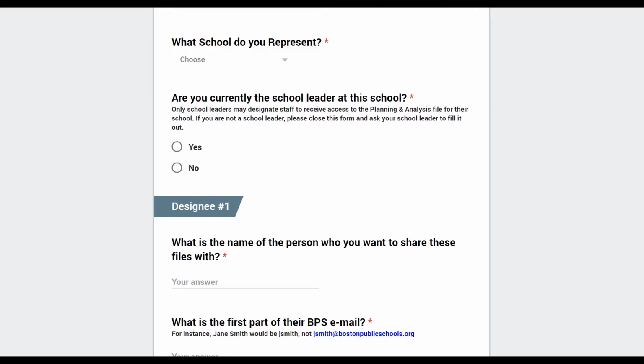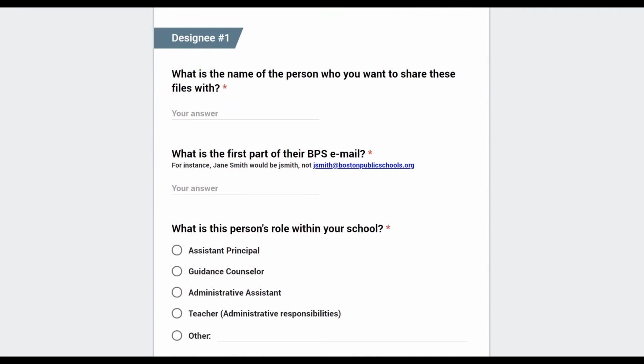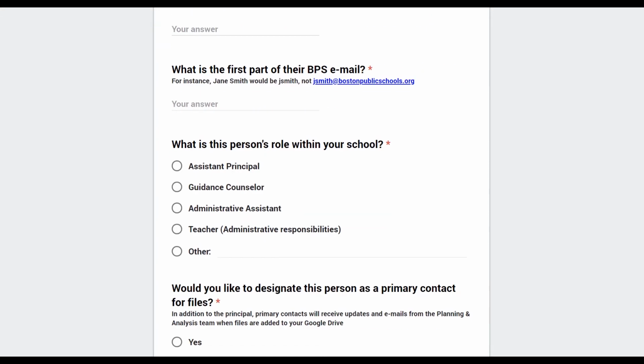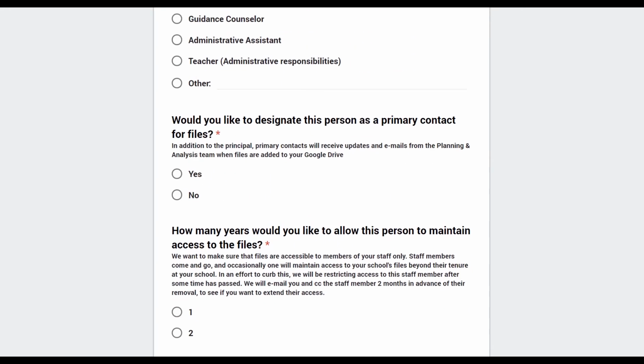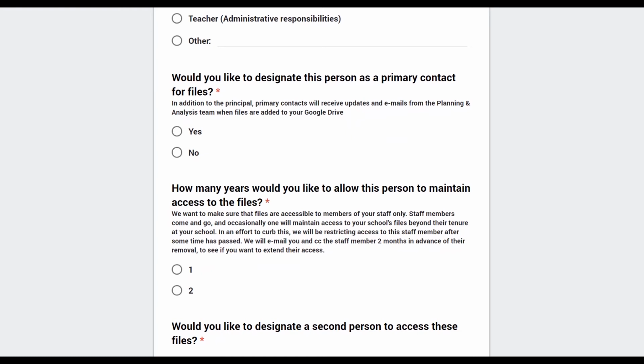Actually, filling out the form is fairly basic. All we need is a couple of basic facts. We don't need too much information. Just what their name is, what their BPS email is. Obviously, this is important so that we can share the files. What is the person's role within the school? The next question is a little bit different. Would you like to designate this person as a primary contact for files? When we release data reports, if you select yes here, the person who you have asked to share the files with will also receive emails.